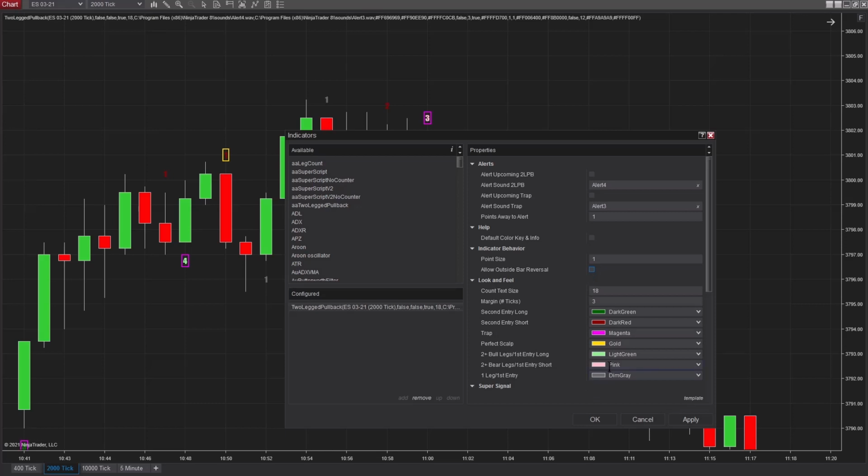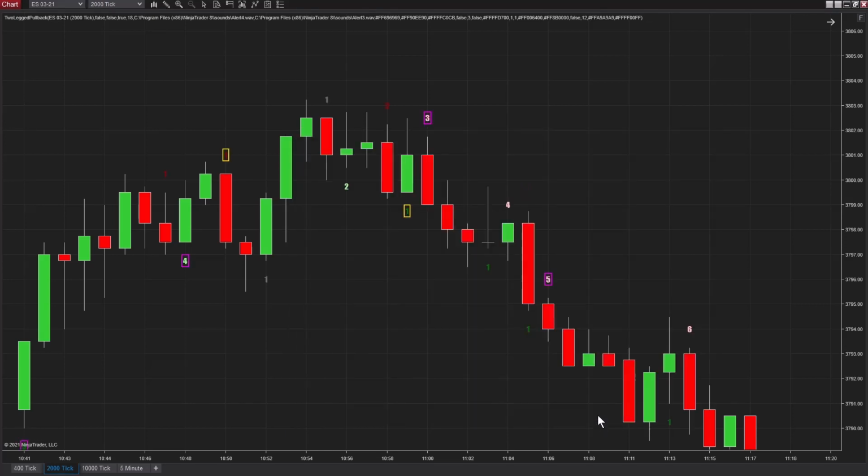Here I'll unclick the outside bar reversal. And once I press OK, you can see that now the outside bar right here doesn't have the reversal. It only has one number. Here we can see the two-legged pullback. A, B, C, started right here. And it created the second entry right there.